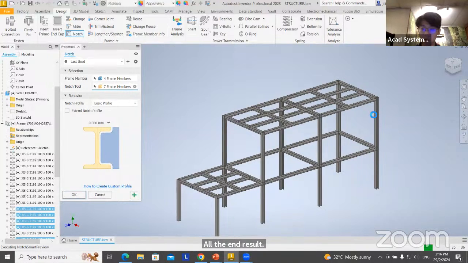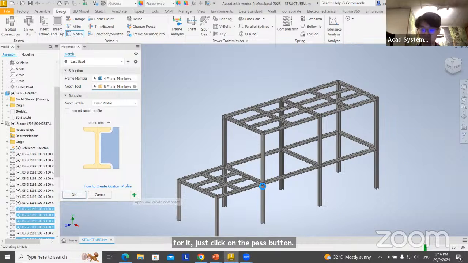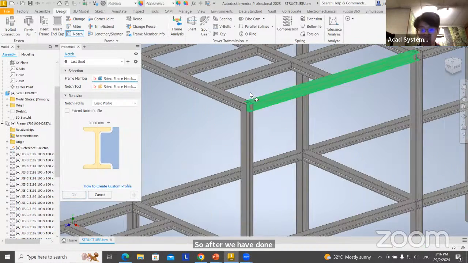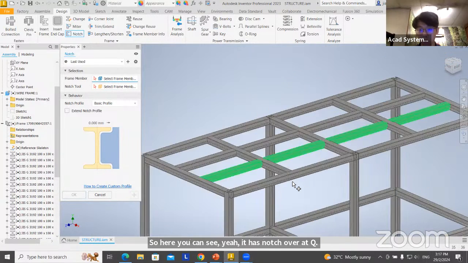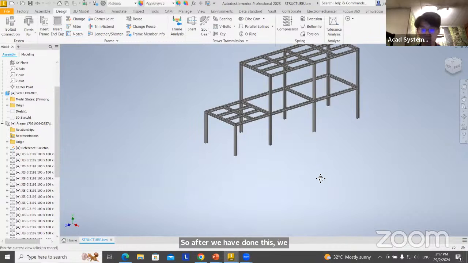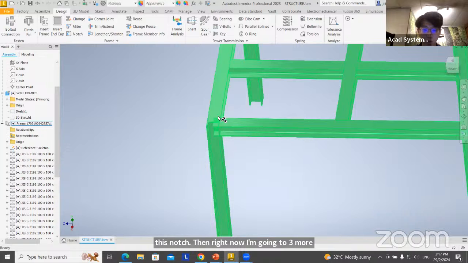And after you have selected the last one, you can just go ahead and click on the plus button. While waiting for it, just click on the plus button. It will take some time to load this out also. After we have done this, we can go ahead and cut off. Here you can see, yeah, it has notched over here. After we have done this, we can go ahead and close this notch. And right now, I'm going to trim off all the excess over here.